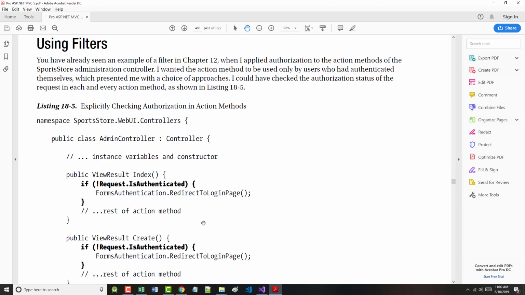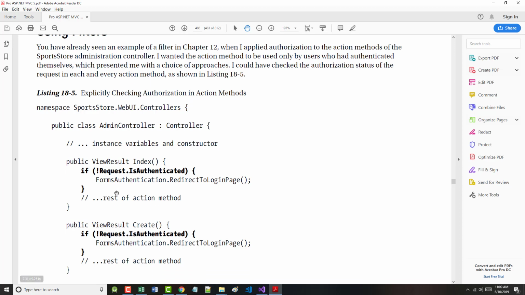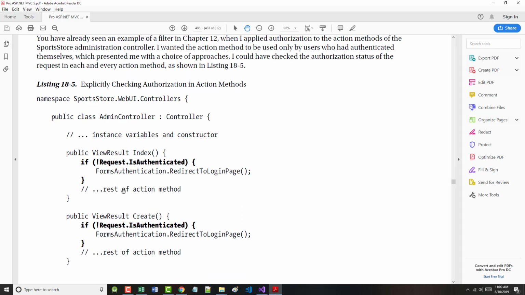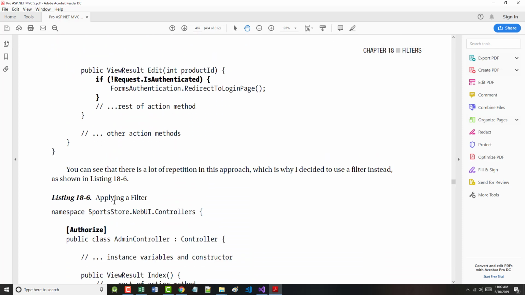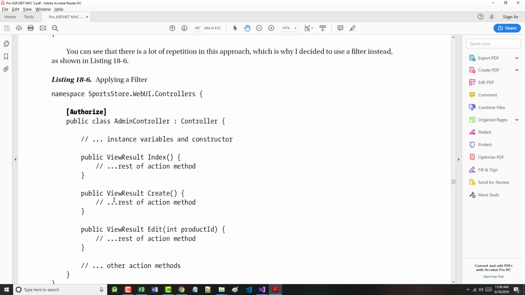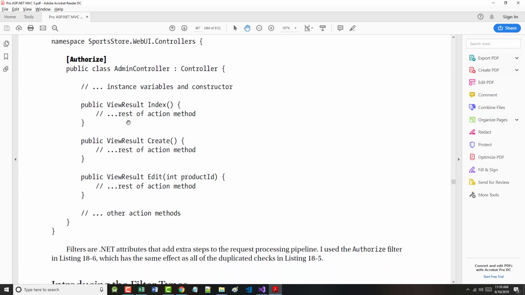And he says I could have checked the authorization status of the request in each and every action method. So we could have done something like this. You typically don't want to do that. You want to make the user's experience a nice experience. Again, we could have done it here. So it was on the admin controller. What does that mean? That means that if you want to call anything that's in the admin, you've got to be authorized before you do it. So the only people who can create new products, modify existing products, drop existing products, would be people who are authorized to do so.